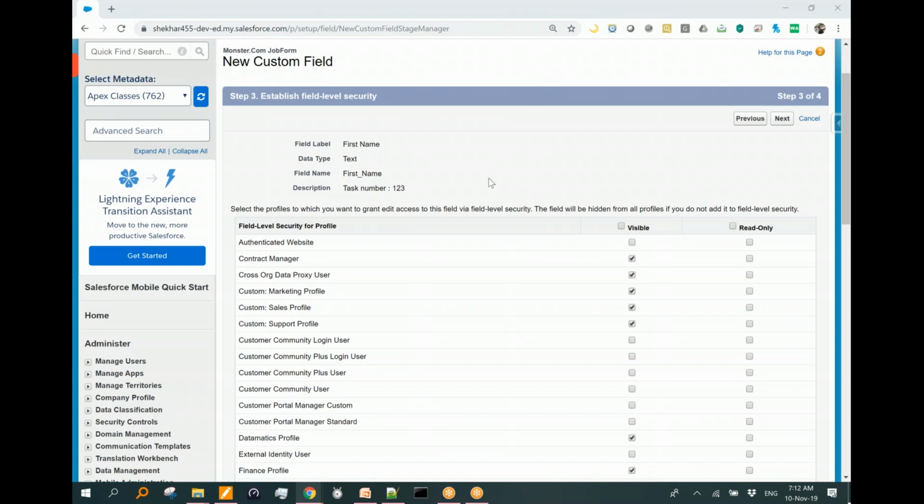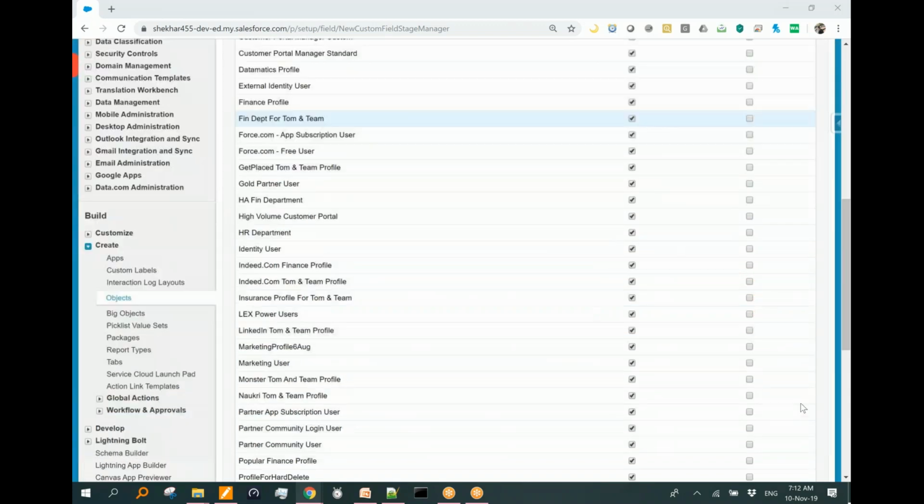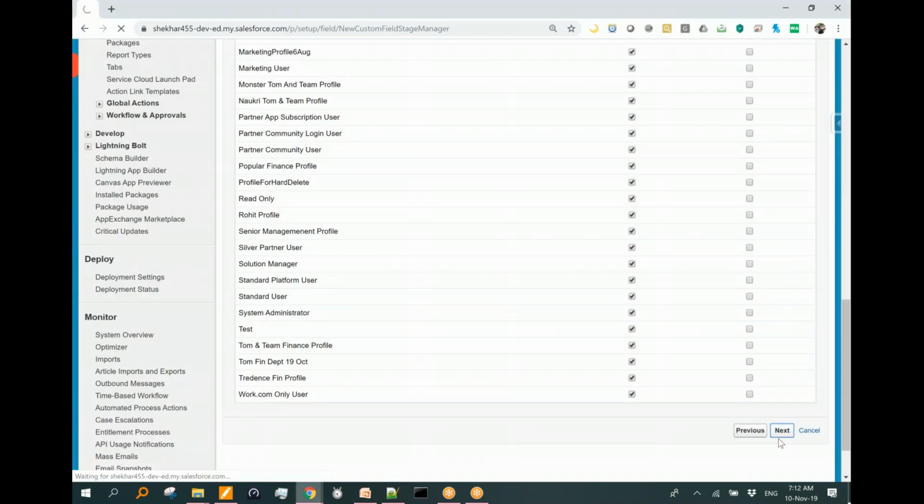Okay. So correct answer. Assume that our customer said this field is important for every department. So let's make it visible for everyone. And also customer said they are not going to only see, but they are going to enter the data also. So let's not make read only because customer said they are going to enter data also. And come down and click on next.